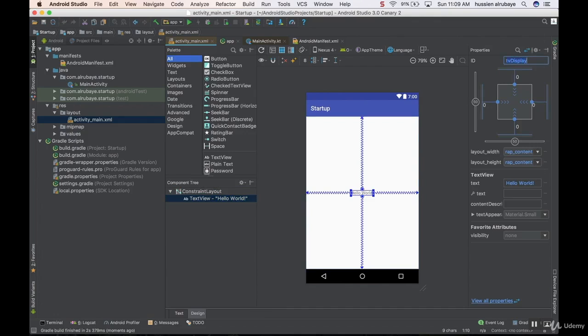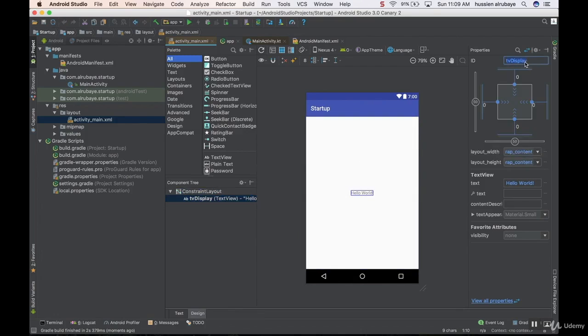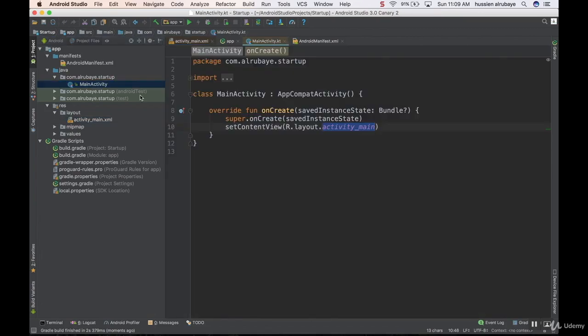Okay, then make sure this is the ID. So this is the ID of your thing. If you weren't able to edit it, make sure to change, then go back, then click edit. So now I want to add text inside this one. Okay, I just go to the main activity.